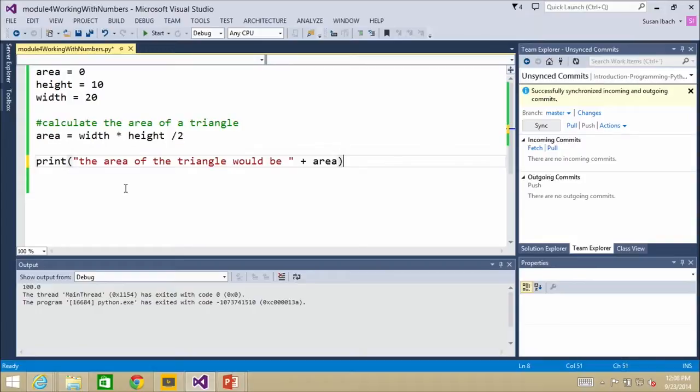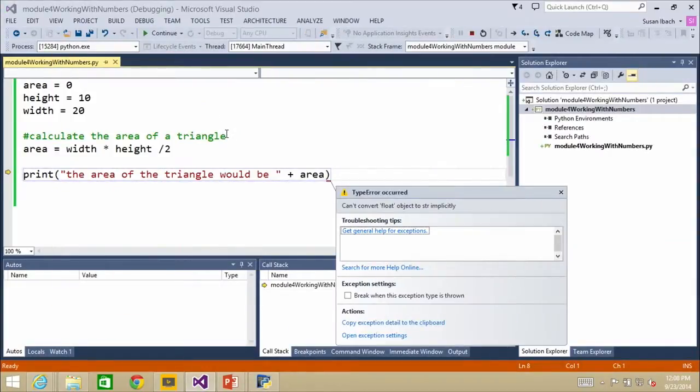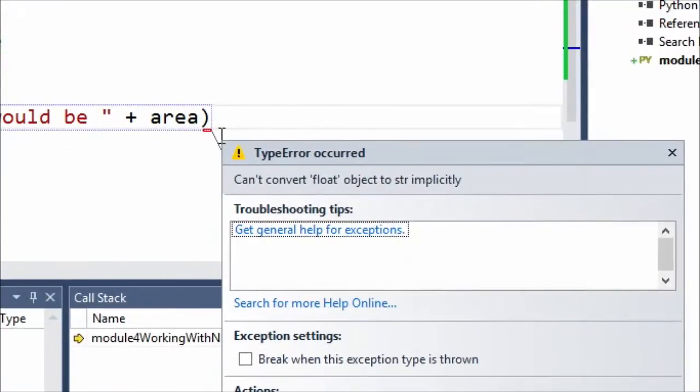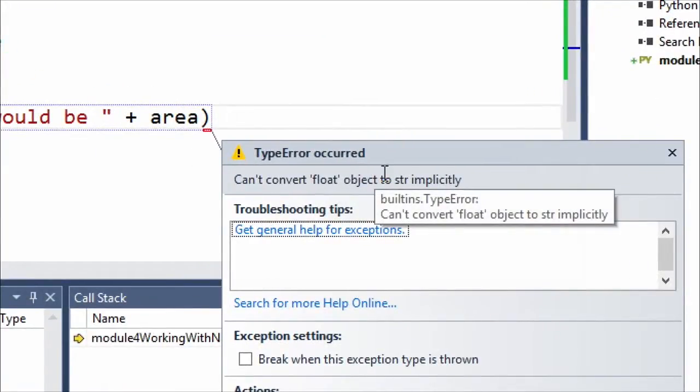So I say the area of a triangle would be, and I specify the area, because otherwise you just see 100 appearing on the screen. Well, what is that 100 telling me? So I want to have some context of the significance of that number. And I go and I run the code and crash and burn. Oh, that's not good. Can't convert float object to str implicitly. Yeah, so I get this lovely error message here. Exactly. Again, a very crystal clear error message.